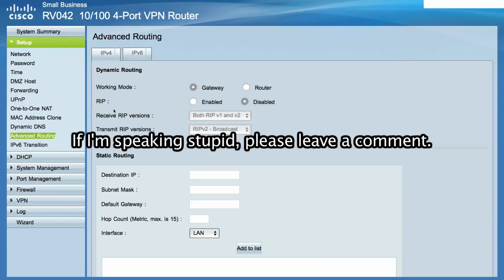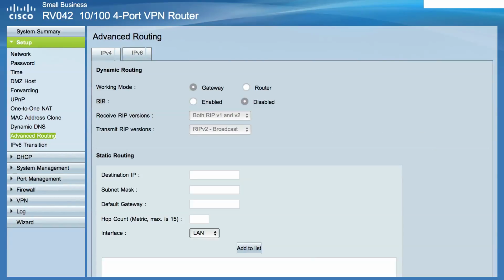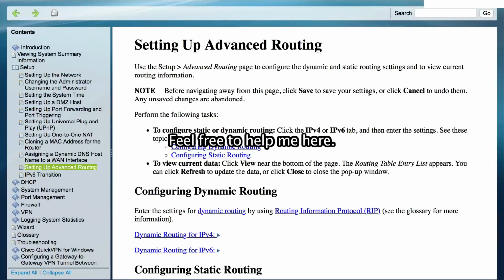RIP, rest in peace, I think it's Routing Information Protocol, something about routers talking to each other. Let me see.